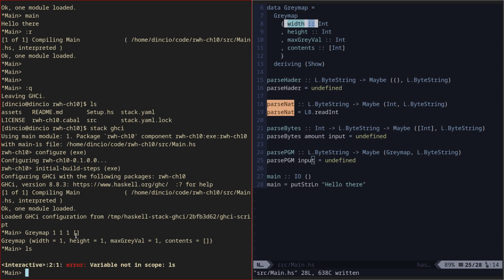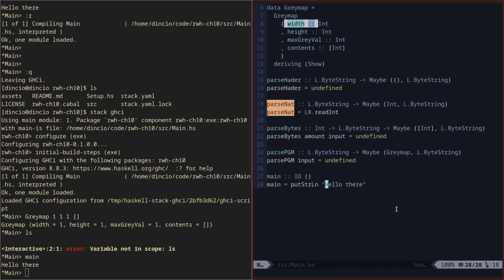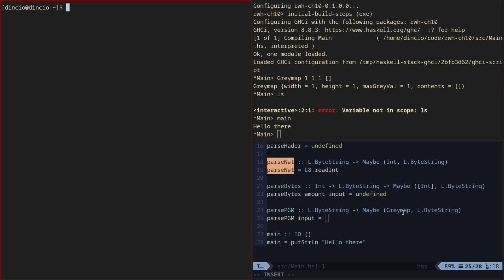Okay, so yeah, I basically erased everything because I'm explaining everything. So let's just do so. I have a very simple main function, hello there. So now I have the parsePGM input, and yeah. So let's write it from scratch. So I first need to basically read, let's bring back the thing.